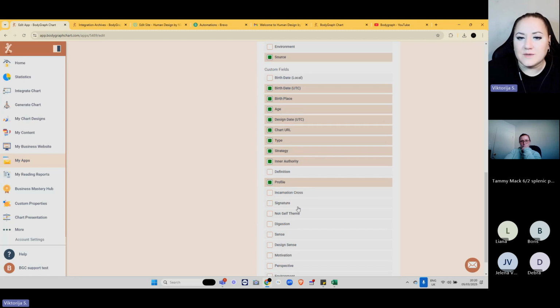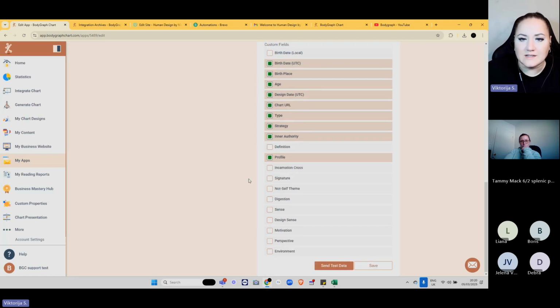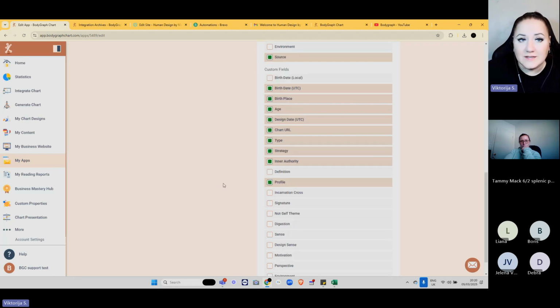Also additional information such as the type, profile, strategy, authority. When you're building the email automation, it allows you to include this information in the email. So you can say hello, blank, and replace that blank with a code that will pick up the customer's name. This is the link to your chart, blank, and did you know that your type is blank? So that means blah, blah, blah. So this makes emails super personalized.